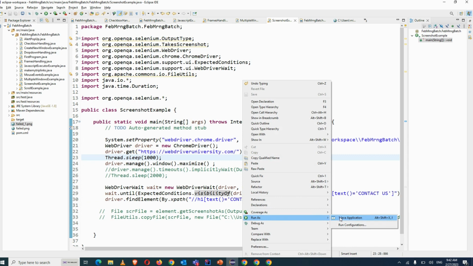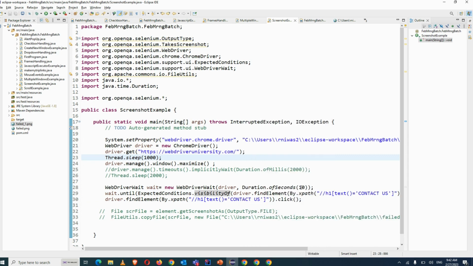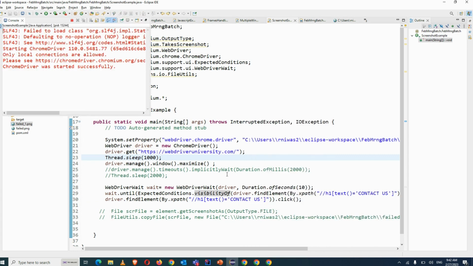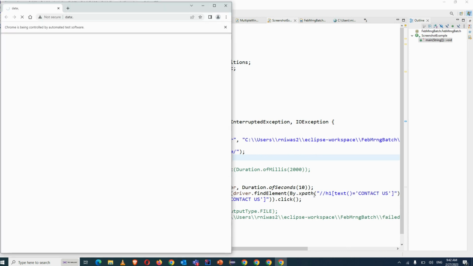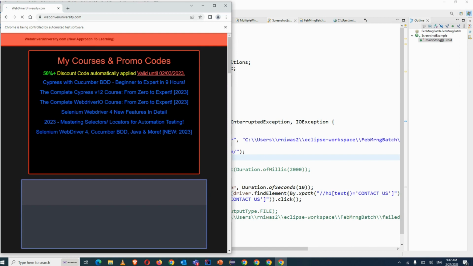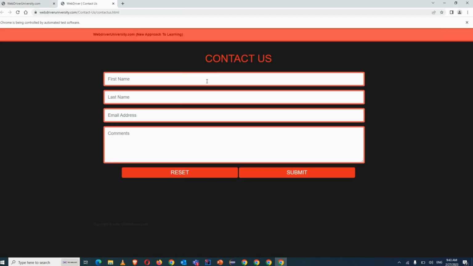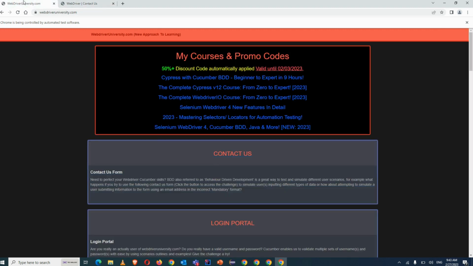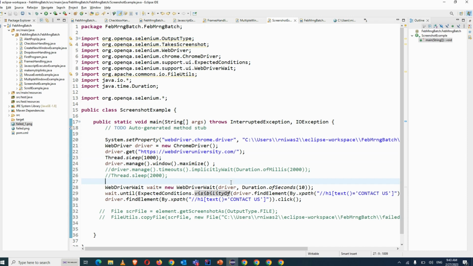This time, run it. I have given a 10 second delay, but it will not wait 10 seconds. If it is found within a second or a millisecond, it will immediately perform the next action. You can see on Contact Us, it has already clicked, because it found the element in milliseconds.